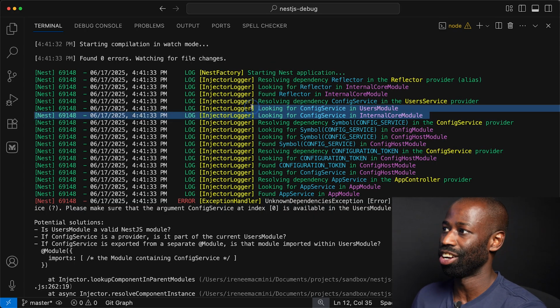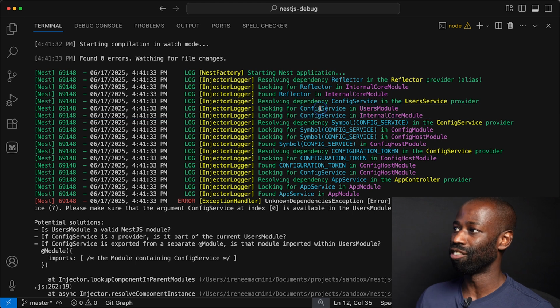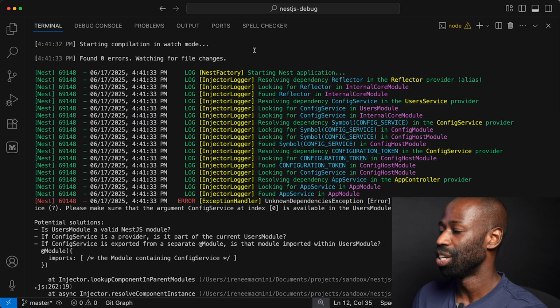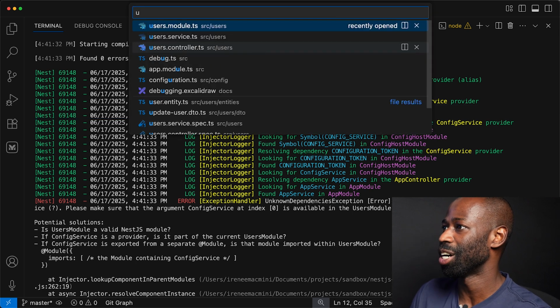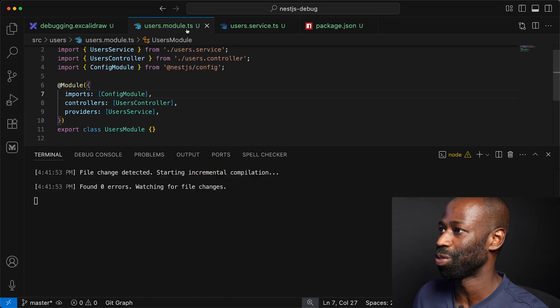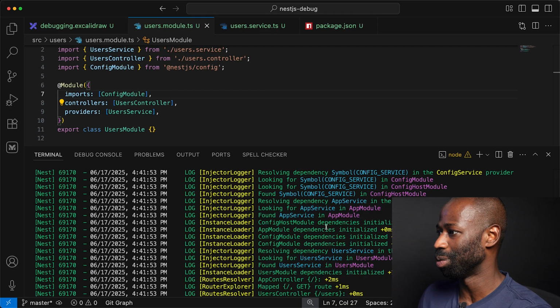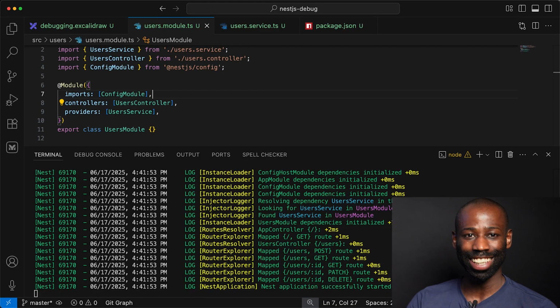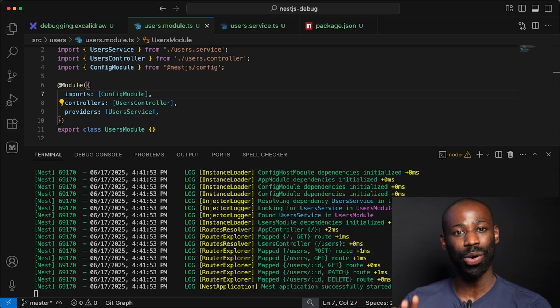So in my case, it was fairly simple because I know that the config service can't be resolved. So in order to fix that, in my user module, I can just uncomment the code and now everything will be working as expected. Now that you have that little trick, we can dive into more debugging techniques.